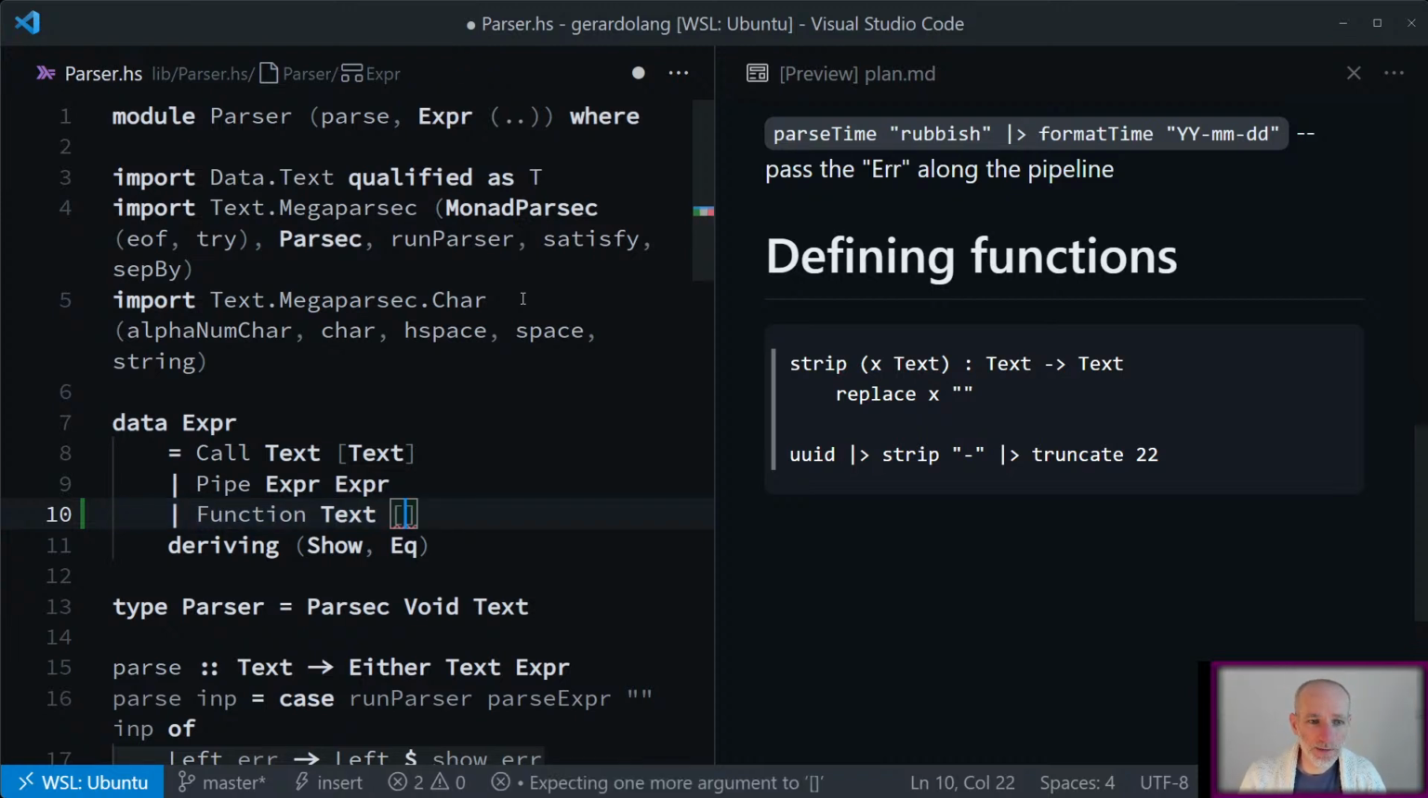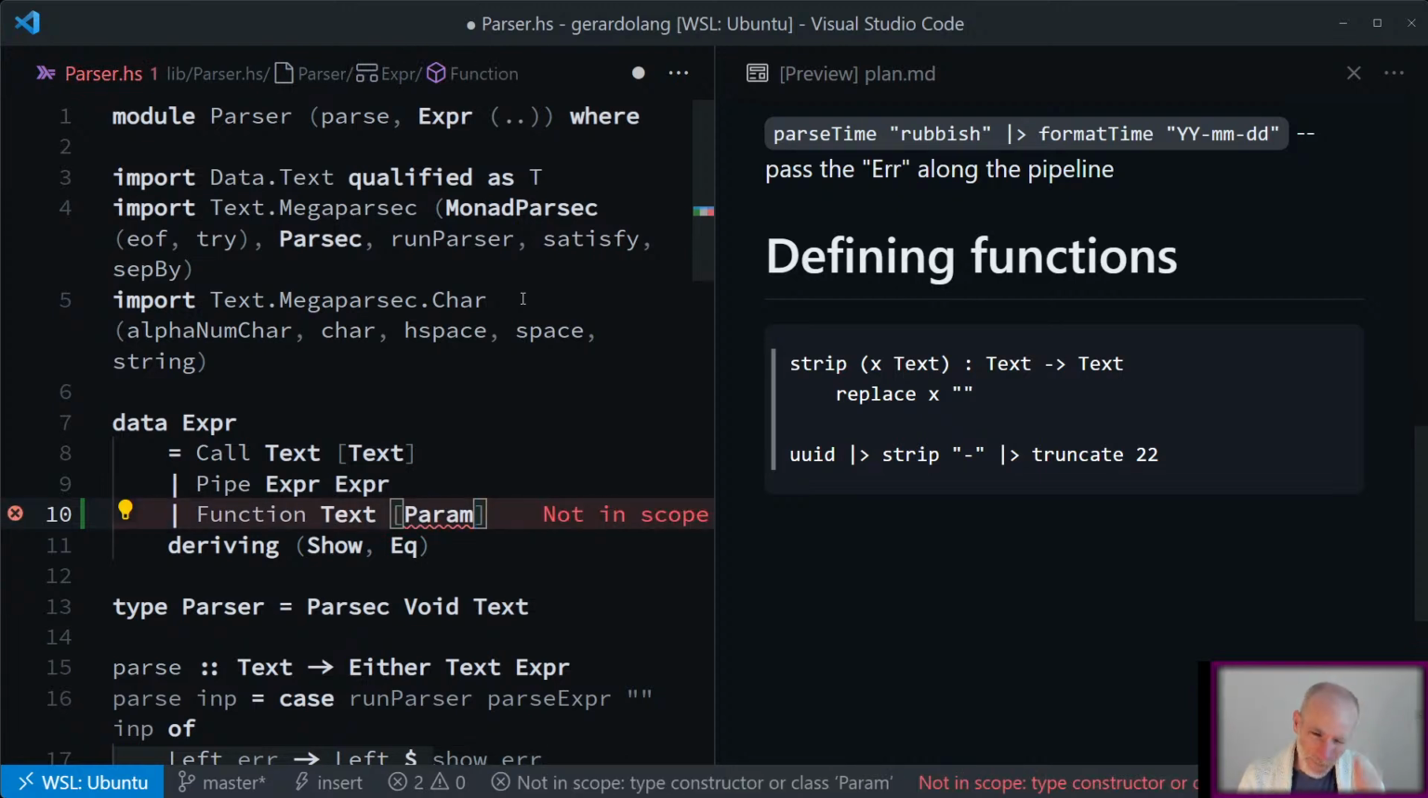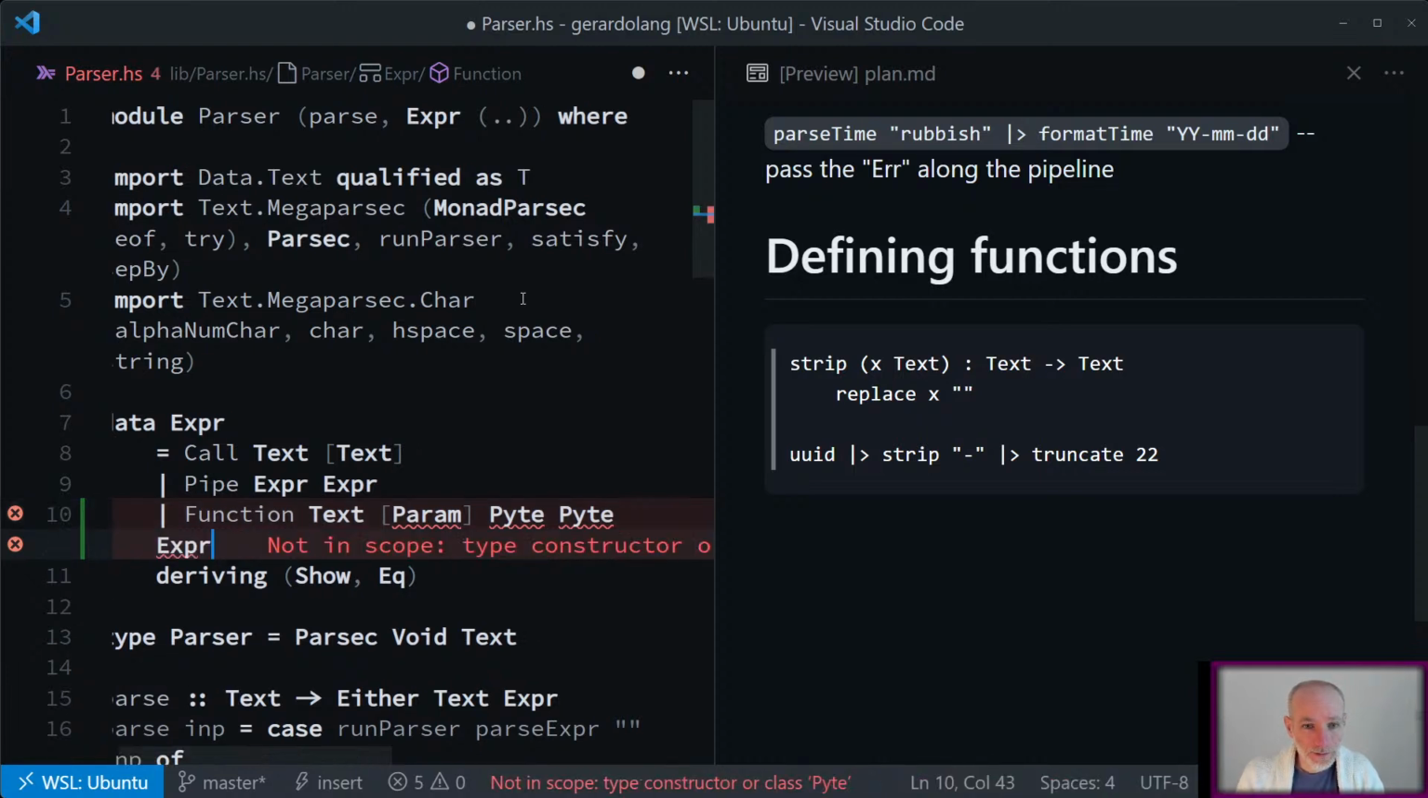Actually, it'll have a name, it'll have a list of params, and it'll have an input type, so it's a pipe, an output type, which is also a pipe, and then it'll have a body, and what's inside the body? The body itself, I guess, could just be a pipeline. It's a lot of stuff, isn't it?